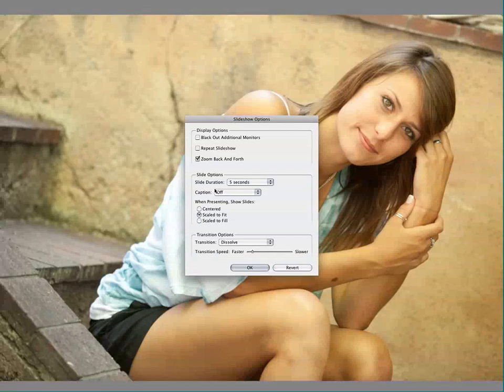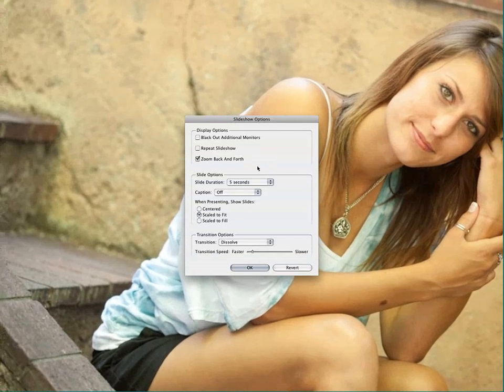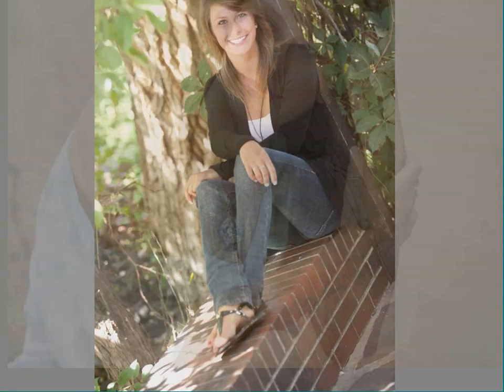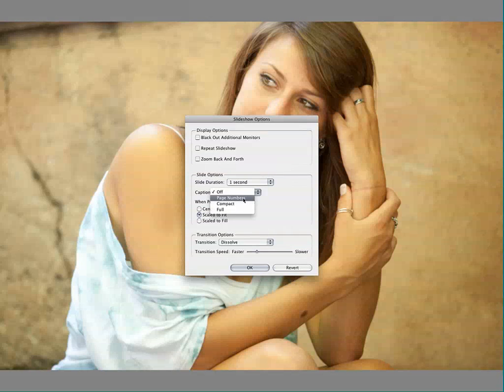Zoom back and forth gives me just a little bit of, I can't remember the filter technique that it's called, as I go through. I can show how quickly I want those images to move through. If I want some just basic dissolves going in there, I can do that. So I press OK. And we'll see it's just going to kind of play through some of the images. Take that zoom off, and I can turn captioning on, and that's going to show me different information.